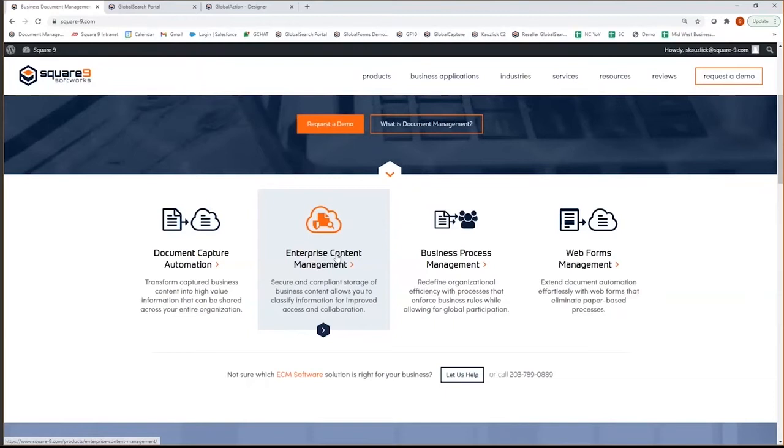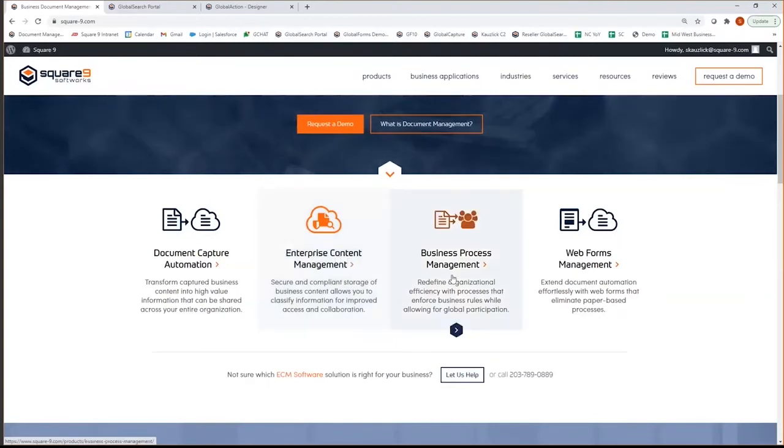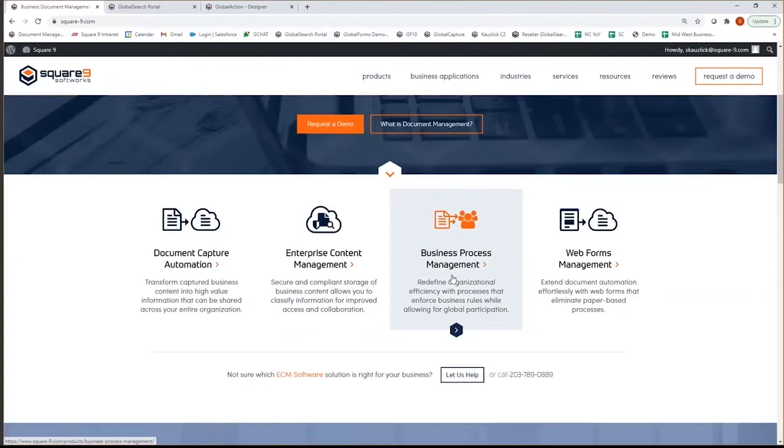Some organizations are saying, hey, Sean, this is great. I've got the repository, I see all that, but I'm just trying to automate my business processes, right? And that's where business process management, we call GlobalAction, comes in. We've got to take an action on that information. Well, what's GlobalAction? It's taking that information, taking that document, and moving it along in a process electronically.